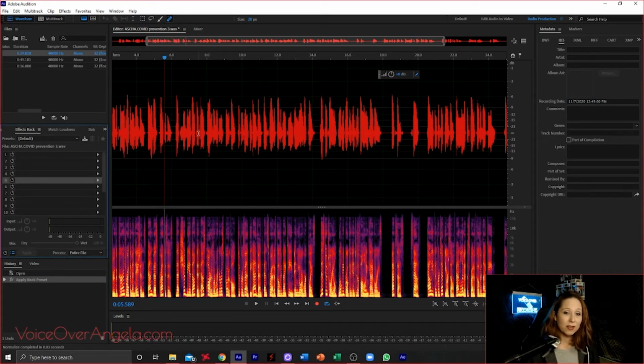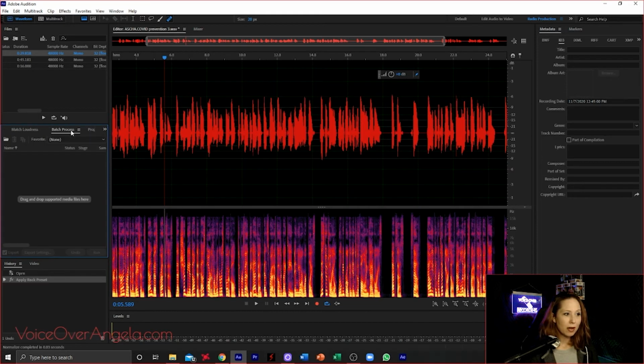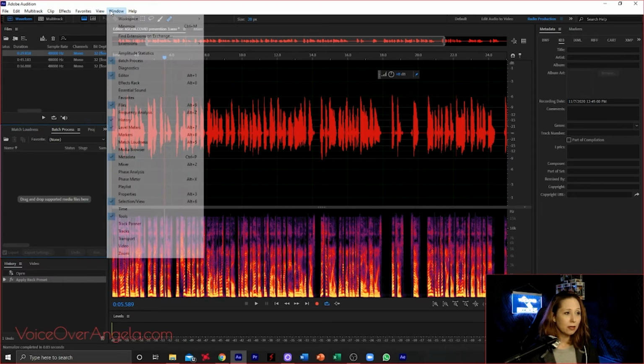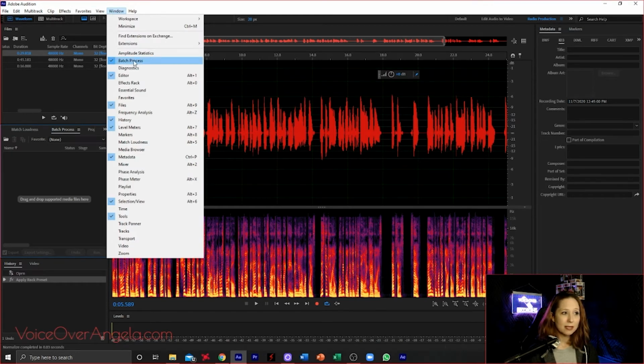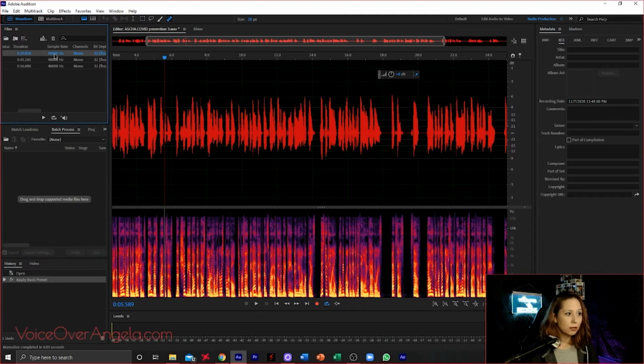Okay, so the first thing that we're going to do is go to batch process. And if this option for batch process isn't in your window pane here, go to Window and just select it up here. You can select any of these to add that pane to your workspace so you can use it. But batch process is there. So I'm going to drag these files down to batch process.